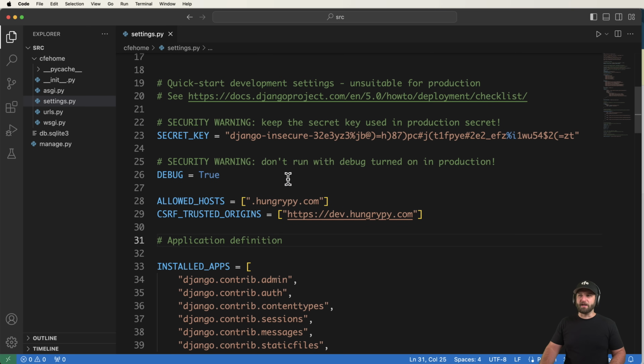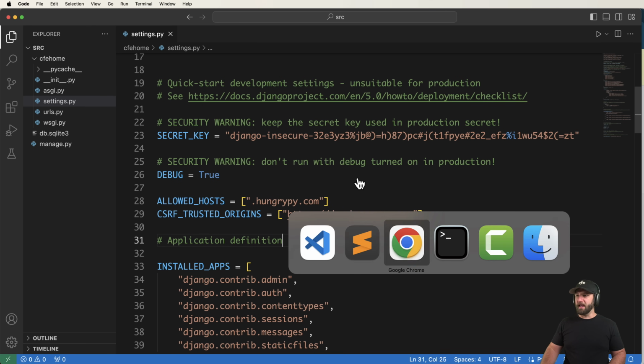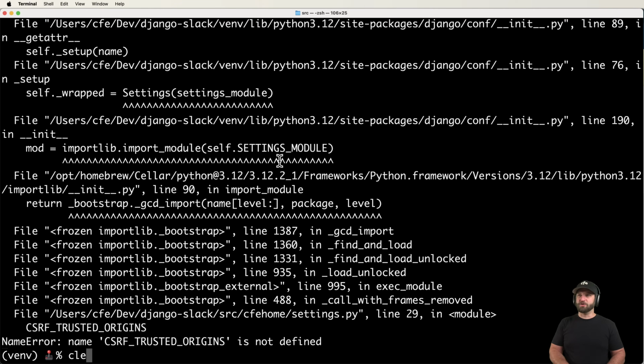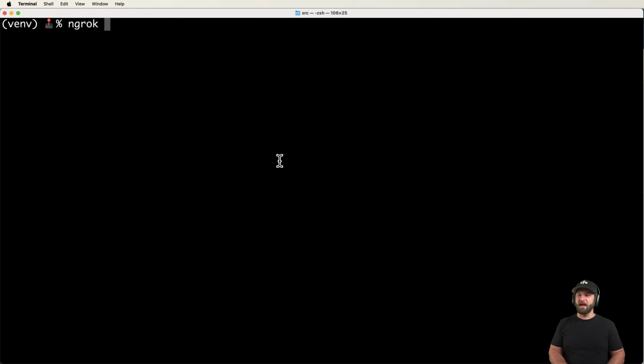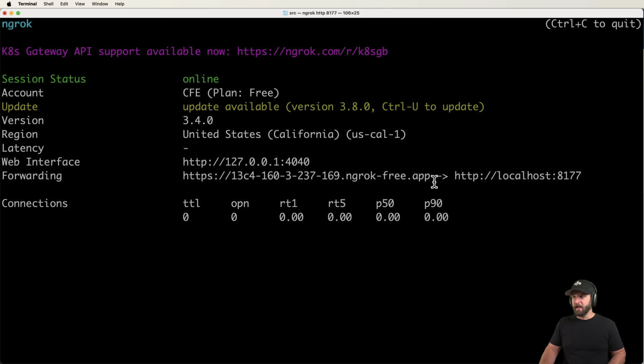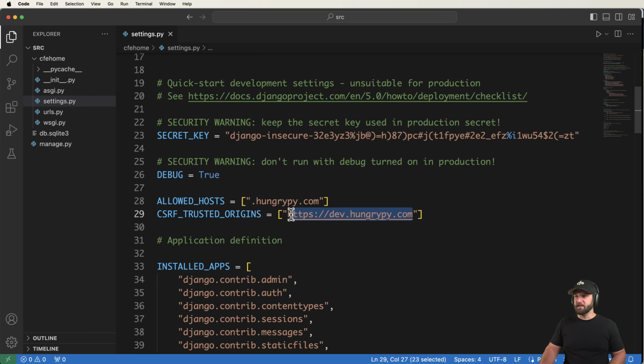Then we're going to put dev dot, and then of course hungrypi.com or whatever your URL is. Now the one caveat is if you are using ngrok and not Cloudflare, what you would do then is just go to ngrok and then HTTP 8177 and hit enter. Then you'll grab whatever this domain name is and you'll put it here, or you could even add it if you wanted to.